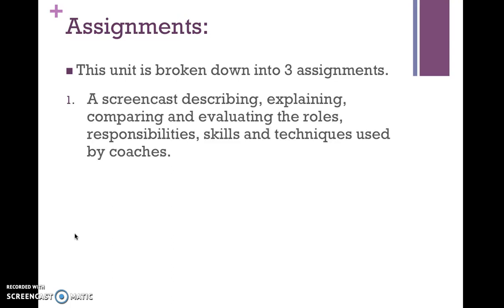It's broken down into 3 assignments. The first one is a screencast where you describe, explain, compare and contrast, and evaluate roles, responsibilities, skills and techniques of a coach. It's quite a big assignment, but don't worry, we split it down in the lesson as well, and it's not that taxing, so it should be pretty easy for you.